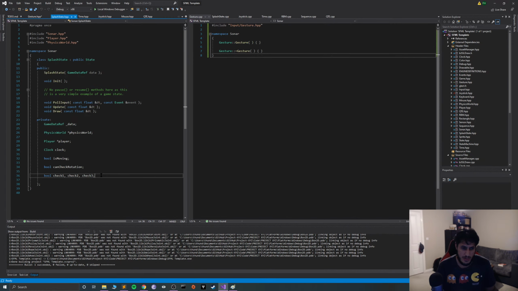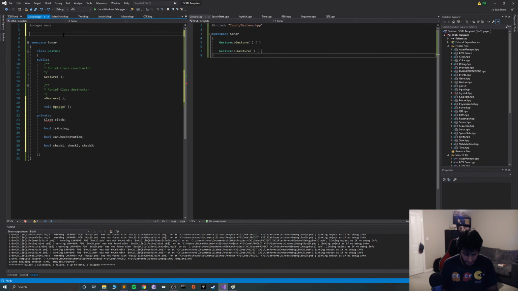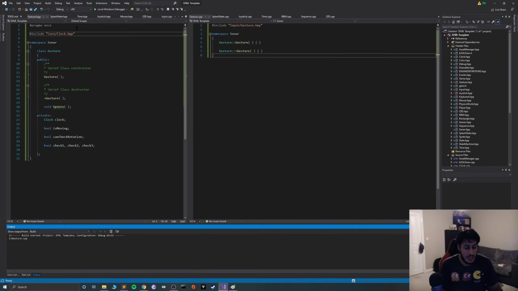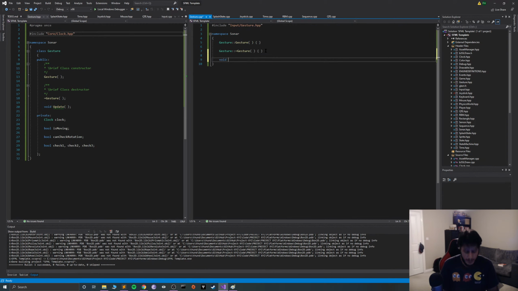In the private section, we're going to have all three of these actually. Again, a lot of this will be removed. Actually, no, I'm not even going to mess around with that. I'll do the naming after. Hash include, and it is going to be a core file, clock, build. We should get no errors now. No errors. Fantastic. Say void gesture colon colon update.